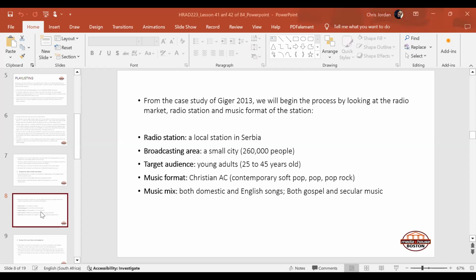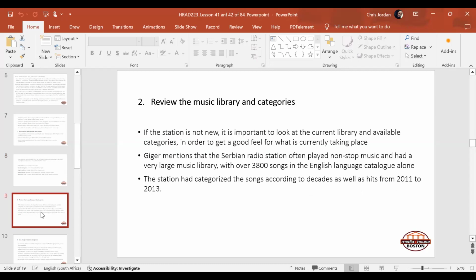All right. So now we know obviously what the structure of the station is and its external bells and whistles. Second step was to review the music library that they currently have and the categories they are currently working with. So in the case study, if the station is not new, it's really important to obviously look at what they are currently working with.